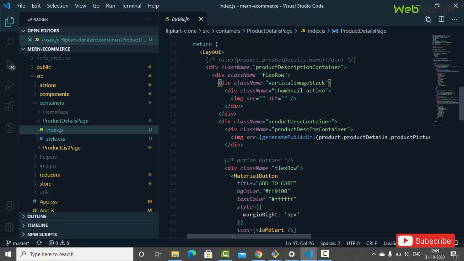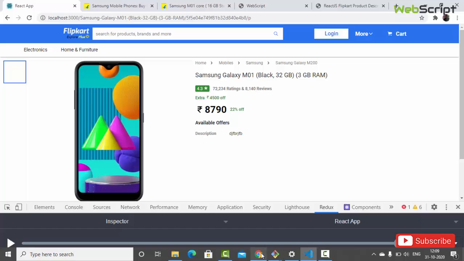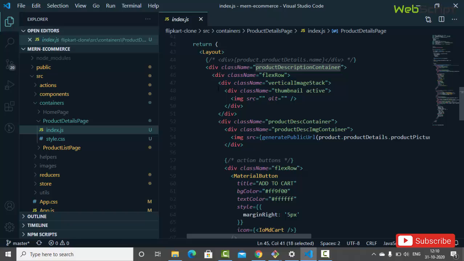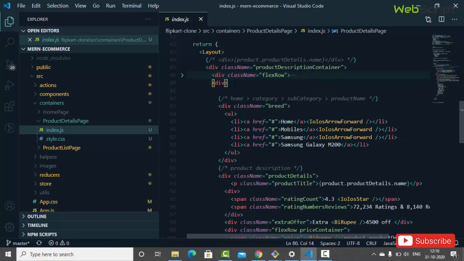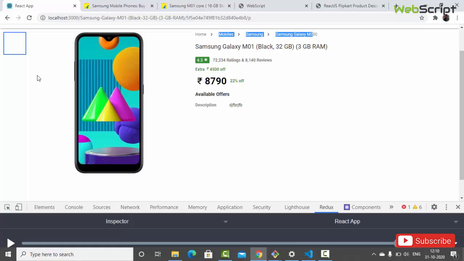So the description container is this whole one, the whole container, everything, including this bigger image, name, this breadcrumb option like home, mobile, Samsung, and everything, right? So that's a container. Then we have a flex row, right? The flex row is nothing but this part. The left part is the image, and the right part is the details of the product.